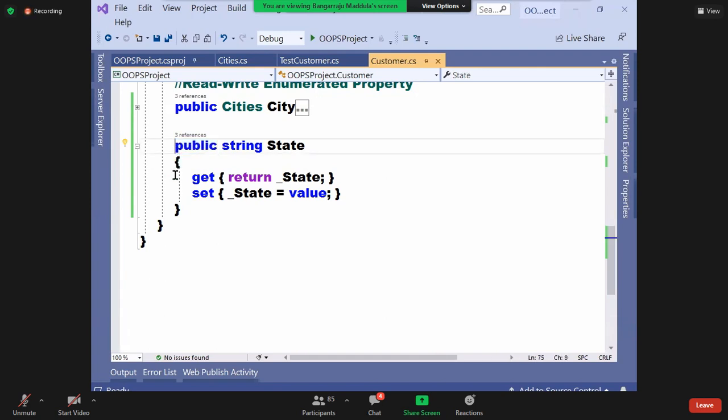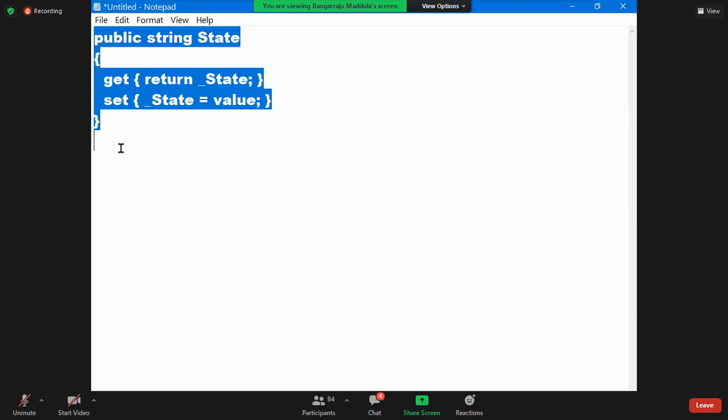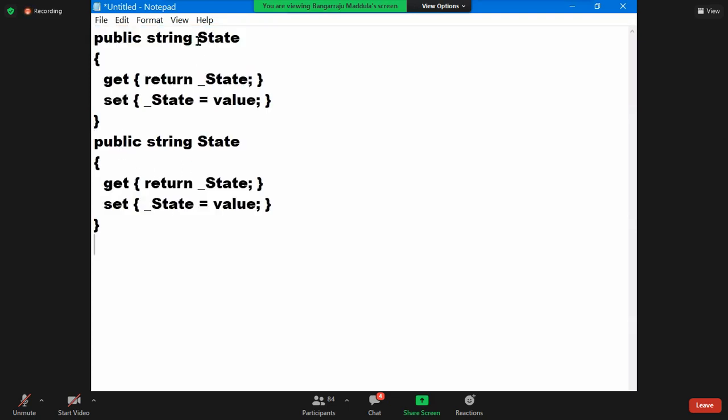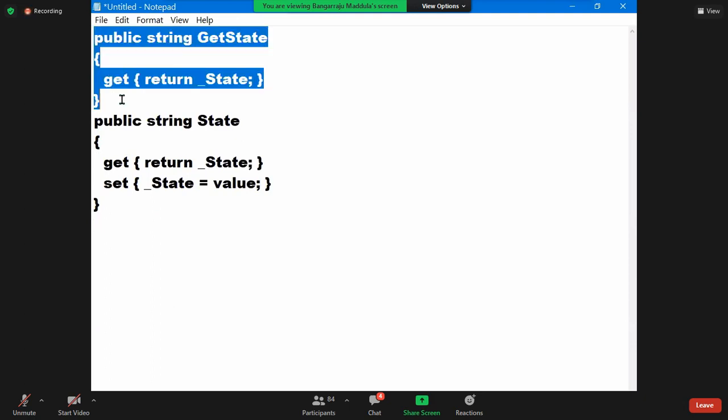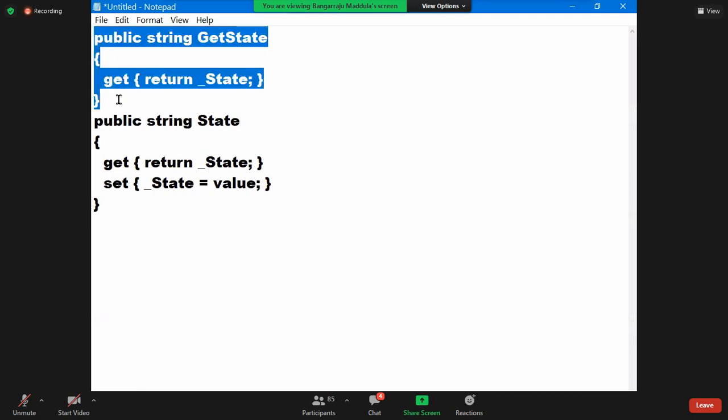To resolve this problem, guys, earlier we used to write two separate properties like this. Watch carefully. Write a property called get state, and remove the setter. Now see, it's a read-only property, right? Why? Because we have only a getter. It is declared as public, so who can get the value? Anyone can get the value.